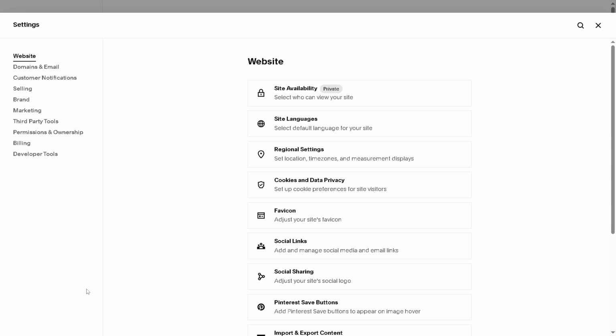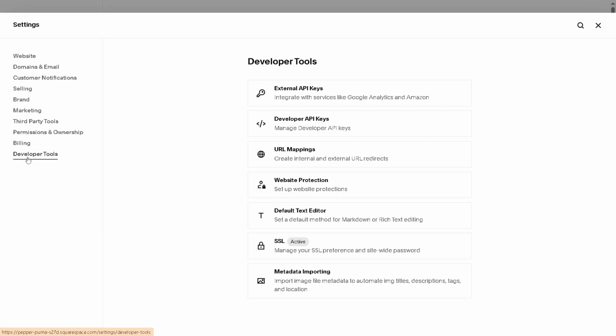Once in the Settings menu, scroll down and click on Developer Tools. This area houses advanced settings and tools that allow you to expand the functionality of your site. It's a handy section for integrating powerful tools like Google Analytics, so don't be intimidated by its developer-centric name.